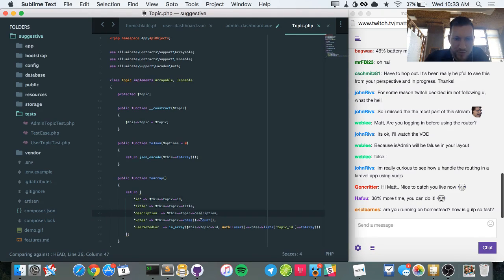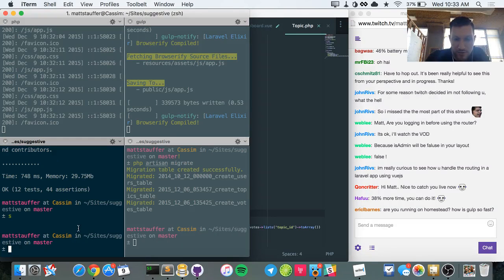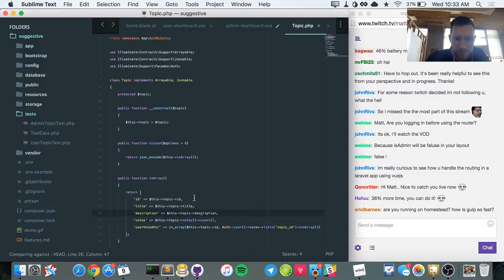I'm not running on Homestead. I'm running this just directly on the machine, so I've got MySQL and PHP and everything installed via Homebrew. Yeah.